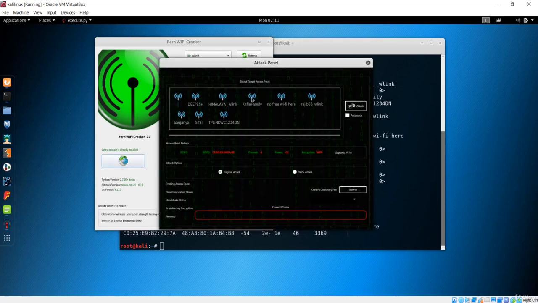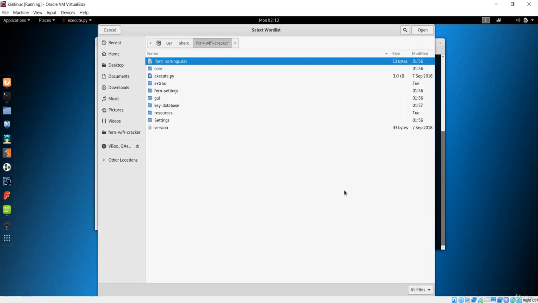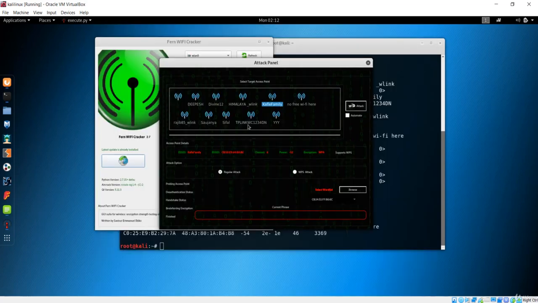So if I go to my network, you can see that it supports WPA encryption. Basically what happens is that Fern Wi-Fi Cracker will inject its own word list and try to crack that network. If I click Wi-Fi attack, it says to select a word list. So the next thing you can do is make your own word list with the Crunch application. We'll see that in the next lecture, but you can make your own word list and use this GUI interface to crack any WPA.